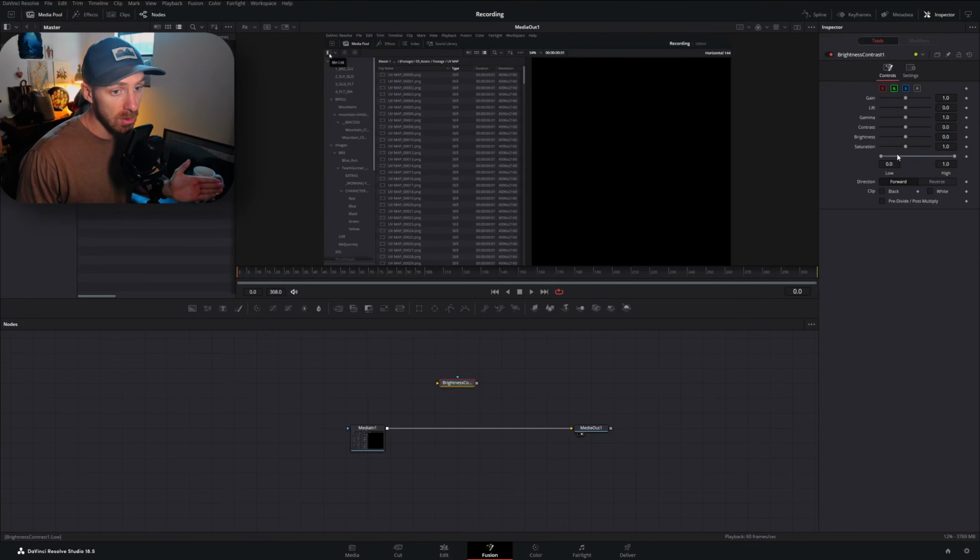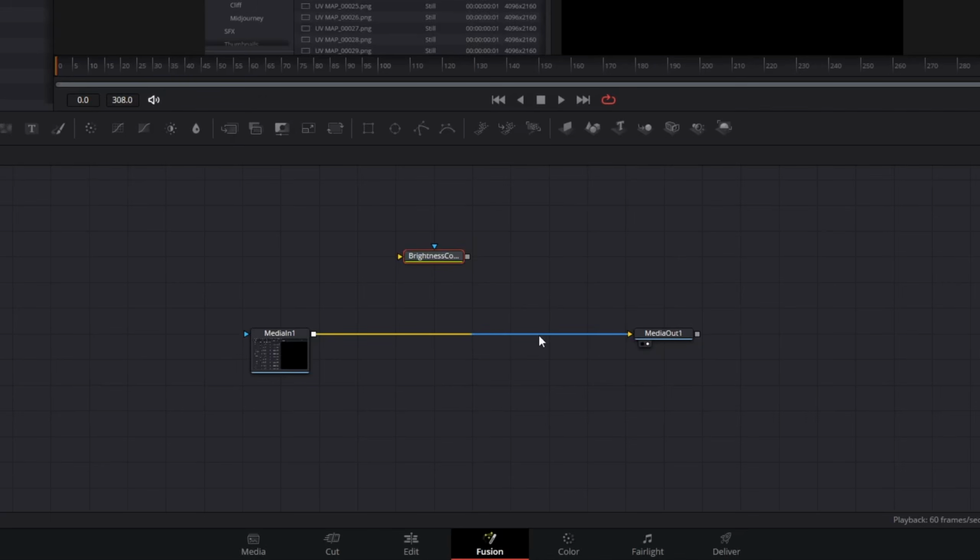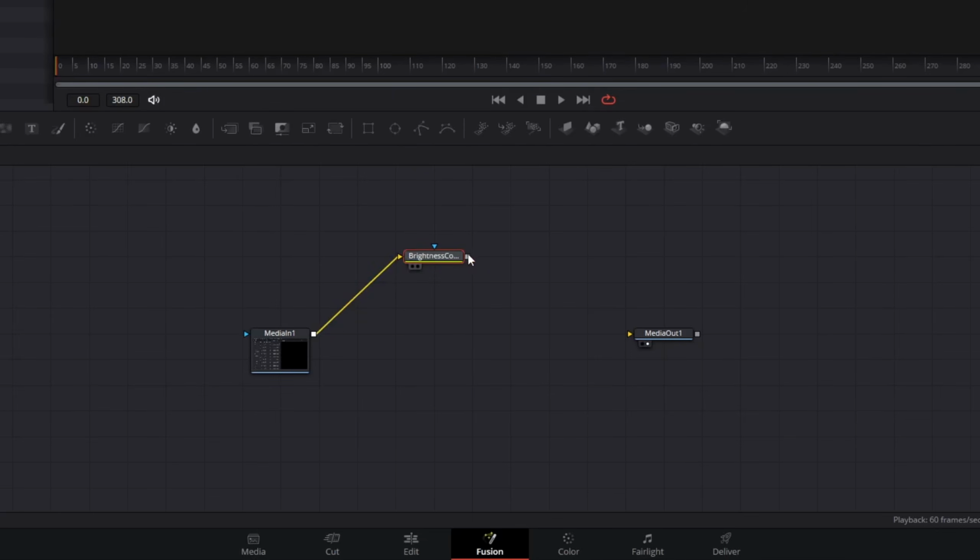If I wanted to, I could increase the brightness, but you'll notice that it doesn't change anything. And that's because it is not in our pipeline. It's not within our flow of output to input. If I wanted to introduce this into our Fusion composition, you can do two things. One, you can drag the output from our media in and connect it to the yellow input of our brightness contrast node, and then drag the output of that node into our media out.